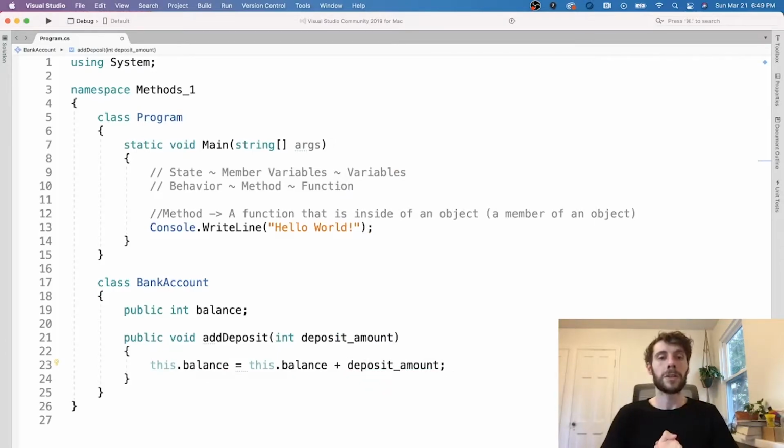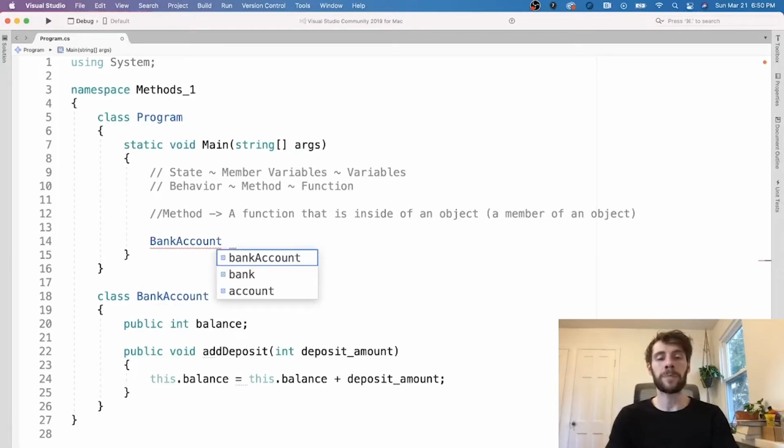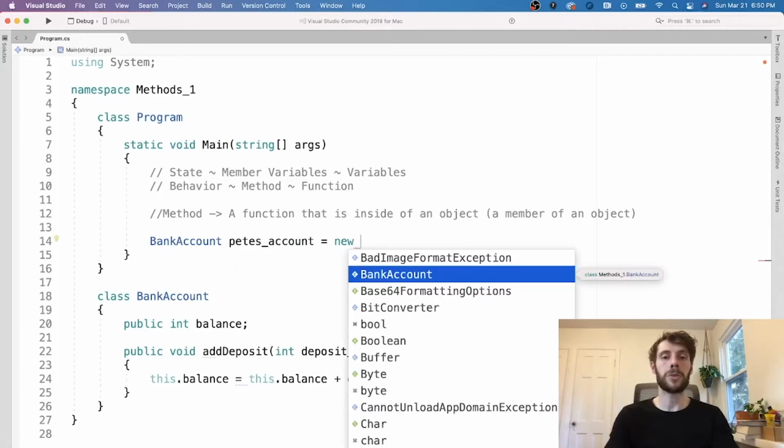Awesome. So let's use this in our program. To use this in our program, we can start by deleting the hello world, and let's start by creating a bank account object. We will call this pizza account, and we'll set it equal to a new bank account object.